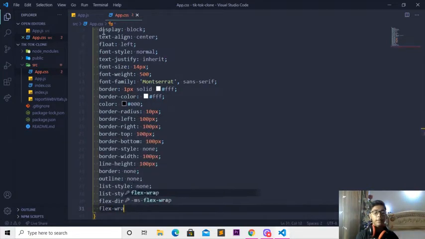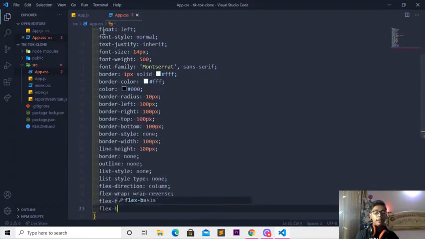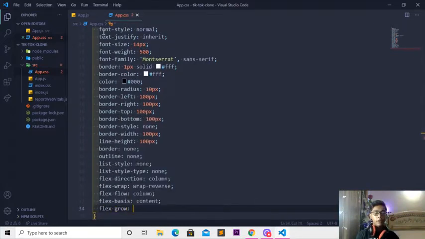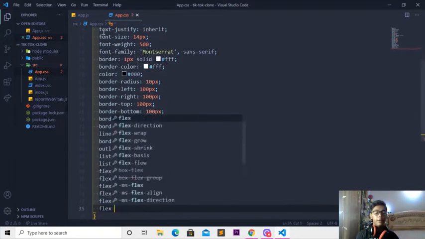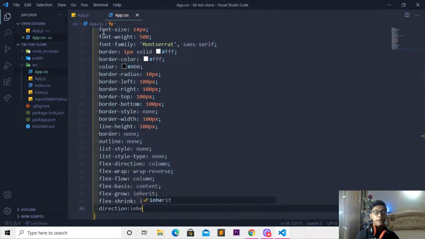So when you're done with that, here I'll be writing flex-direction column, then flex-wrap which will be wrap-reverse, and flex-flow column, then flex-space-content, then flex-scroll inherit, and flex-shrink inherit. When you're done with that, I'll be writing direction inherit.